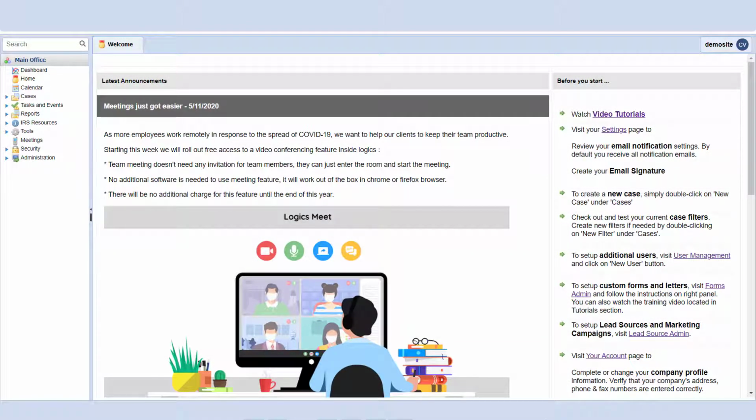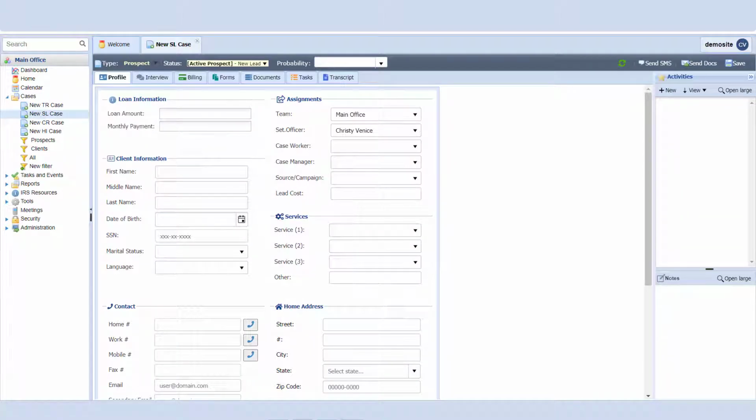The first thing that you'll need to do when a client calls in is create a new case file. To start, click here on the Cases drop-down, and then click on New Case. Clicking on New Case will create a blank new lead. At the top, you can see that the client automatically starts off as a prospect, which means that the client has not agreed to pay for services yet. They also start out in an active prospect status.